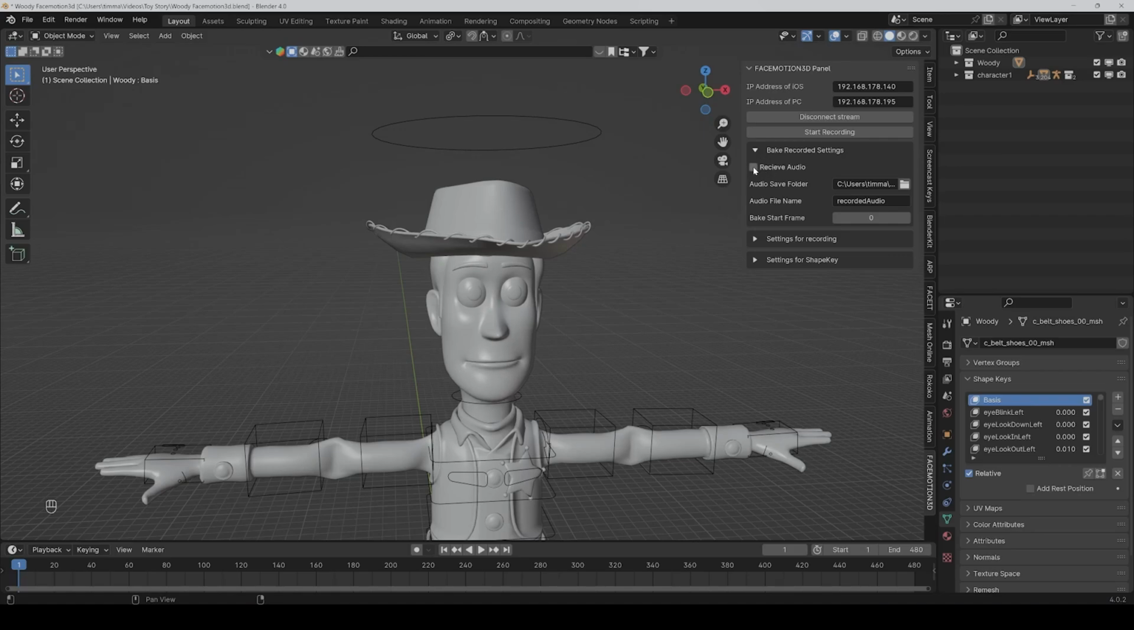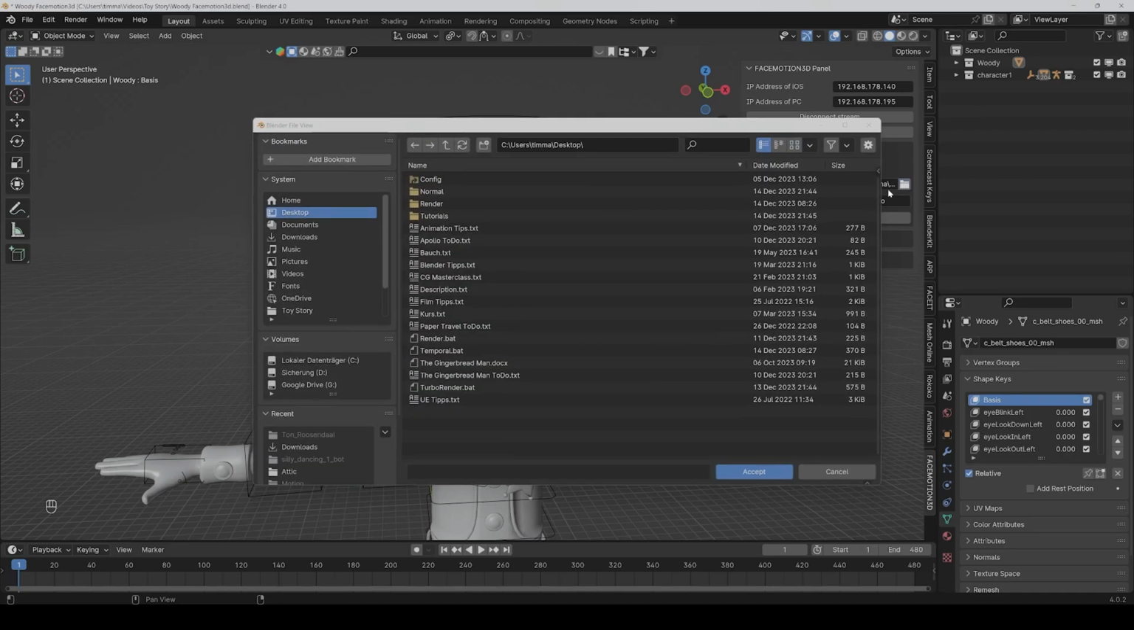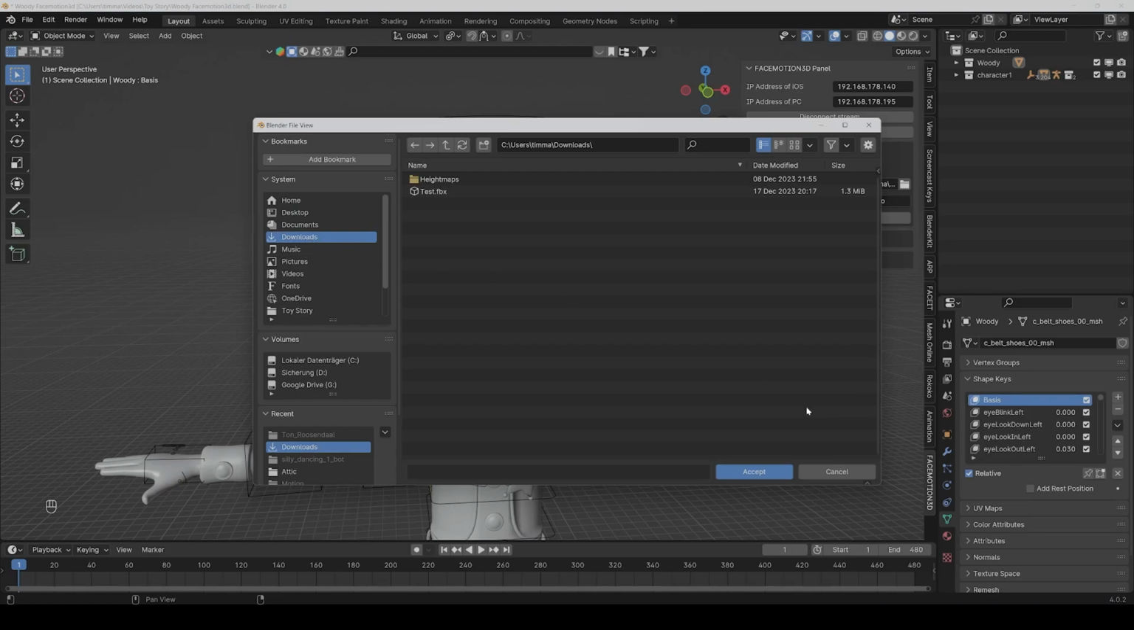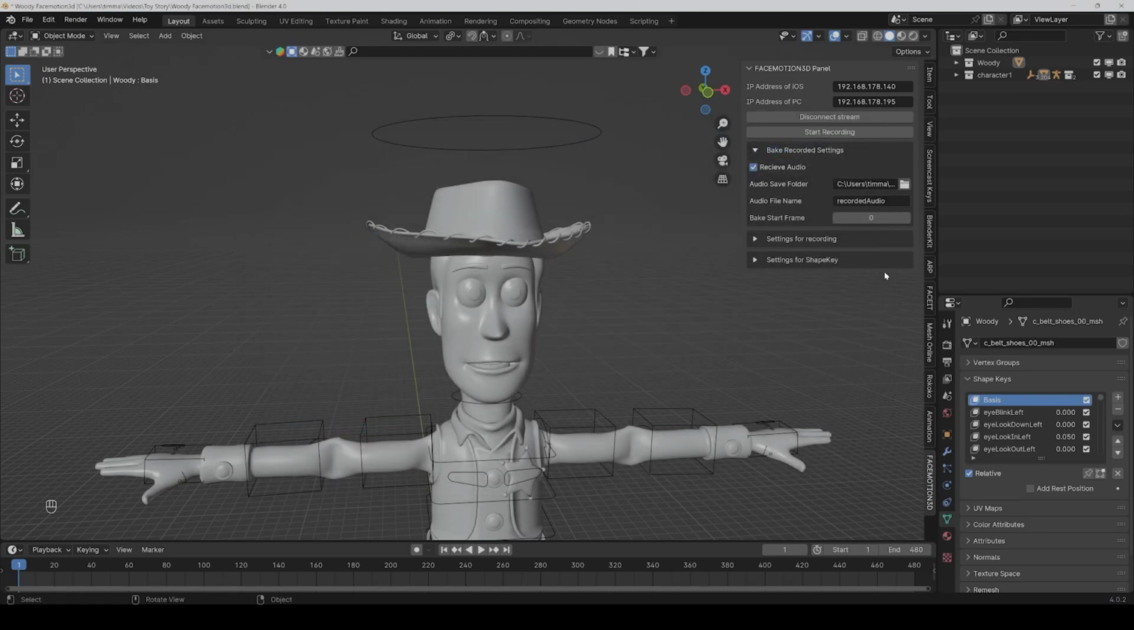And here you can tick if you want to receive audio. I will tick it for now. And then here you can set your folder where you want to save it. In my case, I put it in the downloads folder for now. And then you can also say how the audio file name should be called. And then you can say if it should start baking at frame 0 or later.